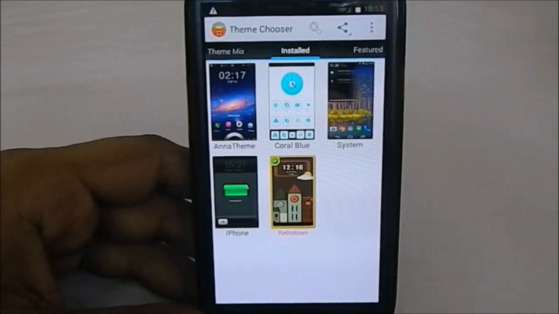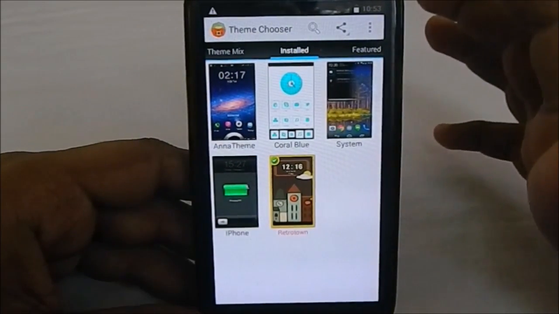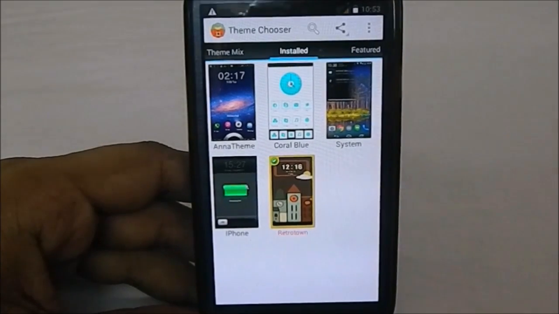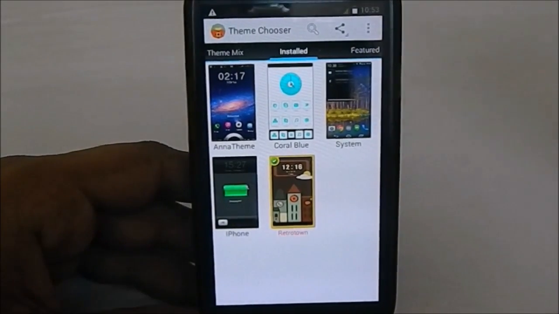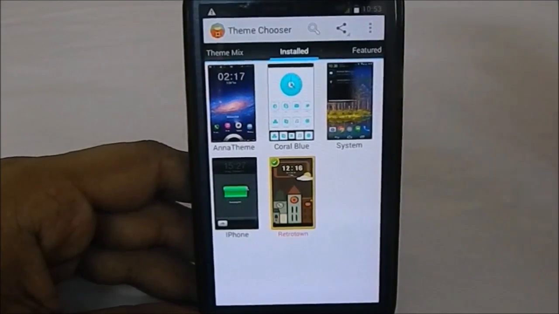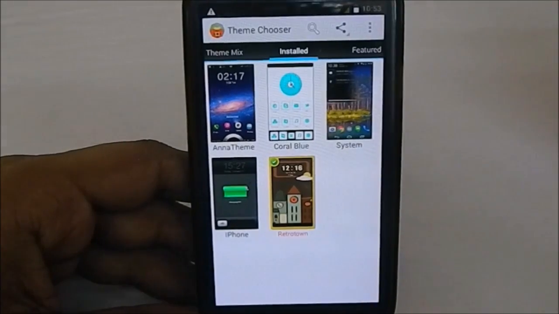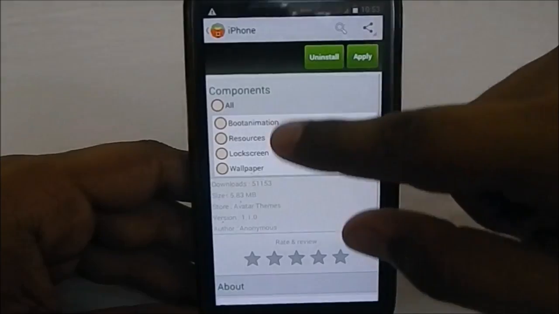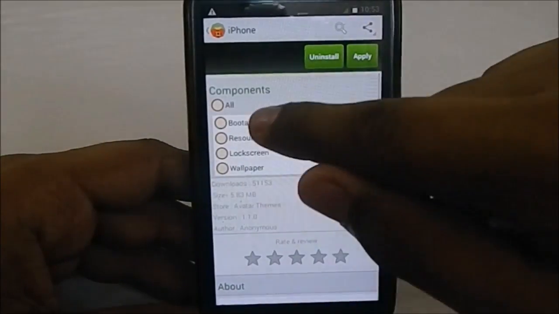There's also one thing called layout theming. You can try it out yourself if you want to. It's something which I haven't tried out. It actually changes the way you interact with the phone. It's available in the link in the description. I'll link to it. It's a really intuitive function, so that's pretty cool. In the iPhone theme, you can see that it does have a boot animation.